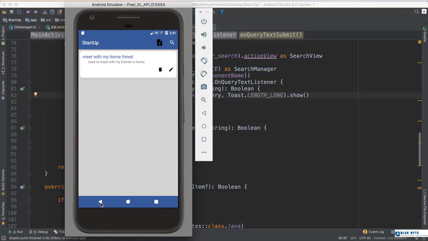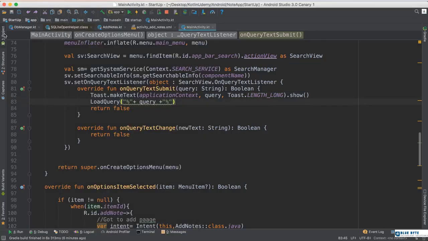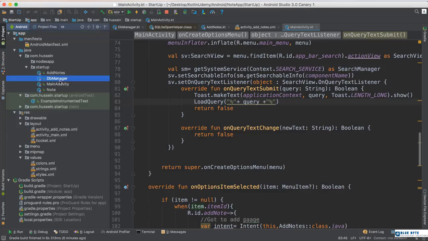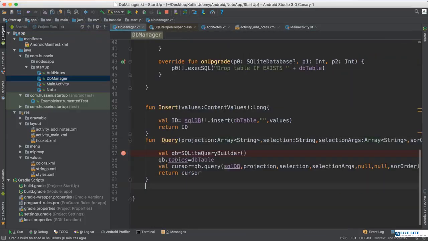Hey again, I think our project is good for now. We are able to add, we are able to list, but now I want to enable this button. When someone clicks, you want to delete something. So how to delete? Let me just go to our DB manager and start implementing the function for delete.